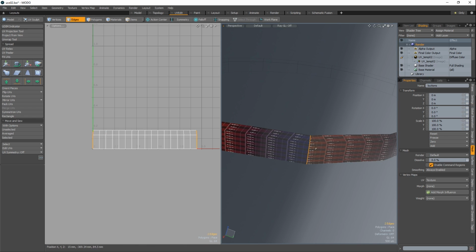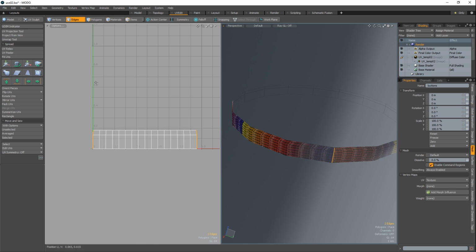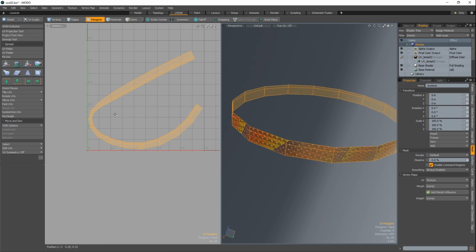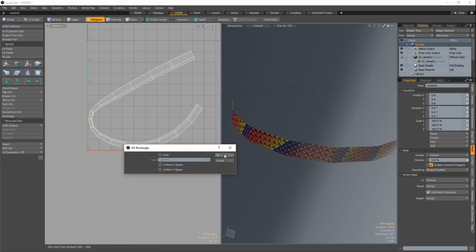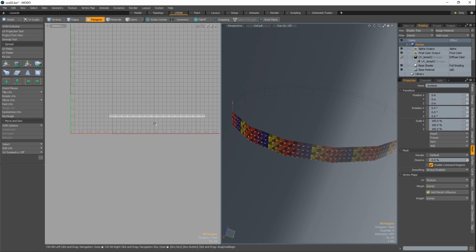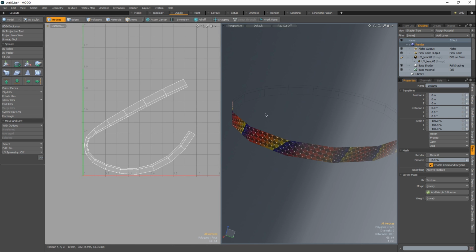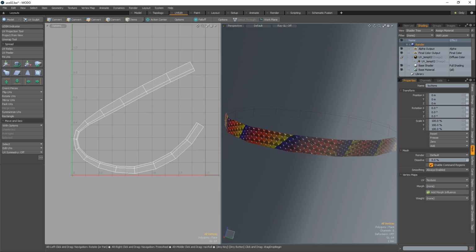So I'm just going to select an edge loop, and then unwrap. So what we're going to get is this tube here. Let's see if rectangle works on this. It does. So what it's doing is, first off, absolutely black magic. This is one of the coolest UV tools I've ever seen. So we have this now, and this is just a very rough unfolding.